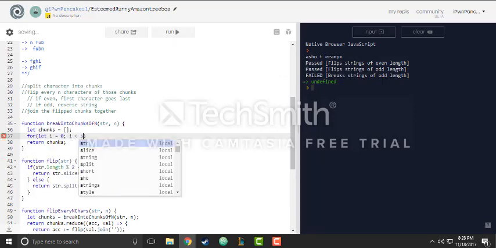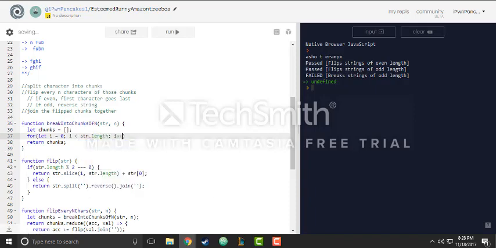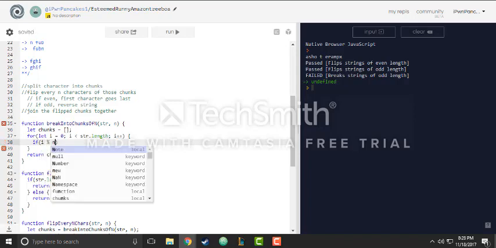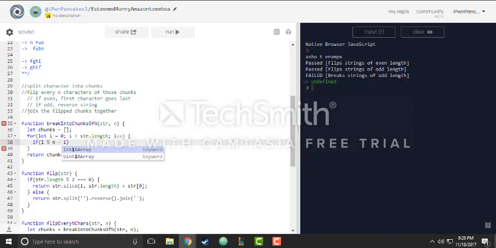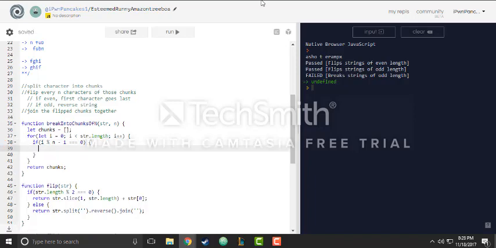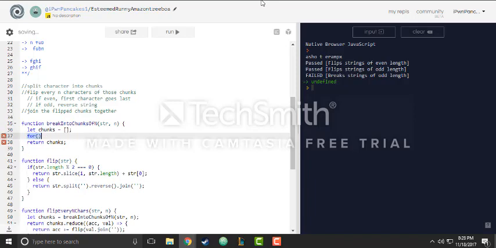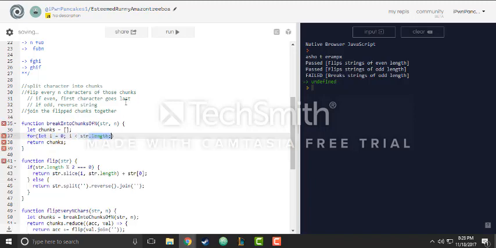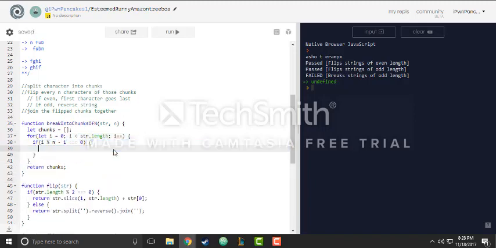is less than length, plus plus. So, for every character, if I n minus 1, because if it's 5, we need to do that, is equal to 0. Is that what we did before? Oh, we did. We actually messed that up completely.